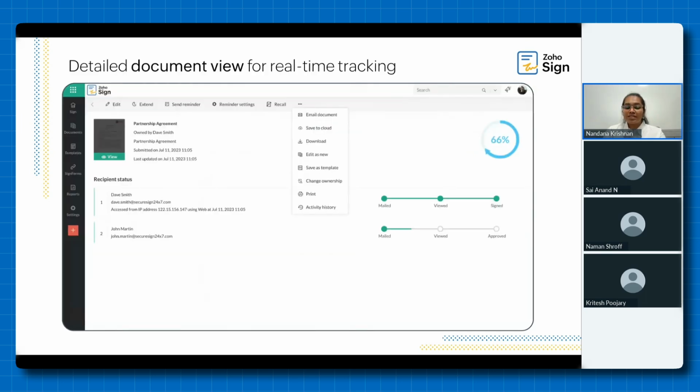You can track your documents in real time with the detailed document view. Once the document is sent, you can track document progress, including delivery, view, and signature status directly from the Documents tab. This comprehensive tracking ensures a complete and transparent audit trail, allowing you to verify the authenticity of your document at every step.